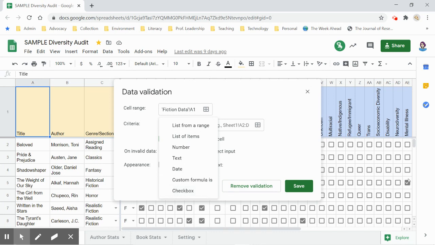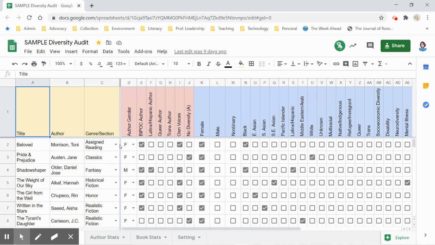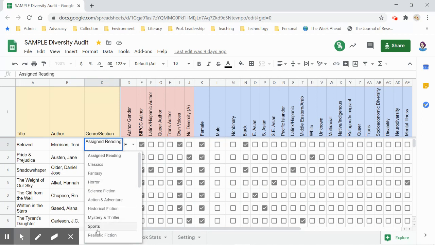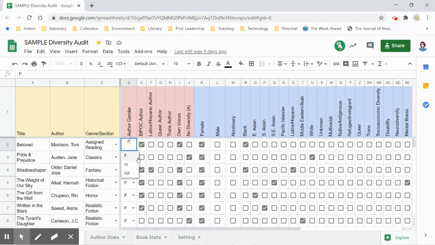So that's where all my checkboxes come from, and the list of items is for my genres, where I listed out my genres, or my genders. And you can decide if you want to do it that way.